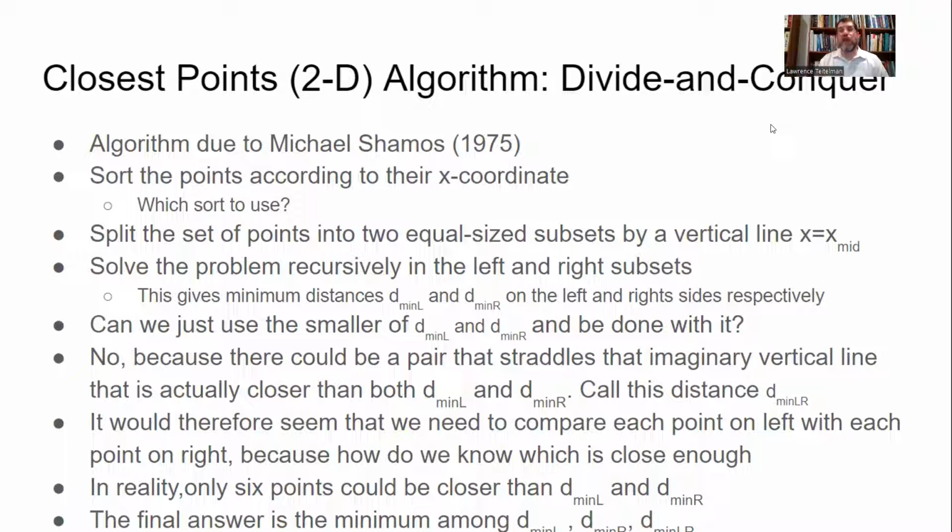You take your set and break it up into two parts, left and right. What you're tempted to do is say, okay, find me the closest pair on the left, find me the closest pair on the right, take the smaller of those two closest pairs and return that. Okay, what's the problem with it?